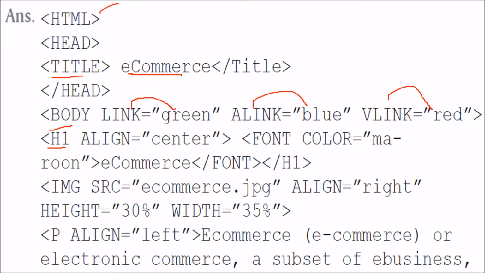Then we start with H1 because the e-commerce was in H1 heading. We have to align it center. Font color is given as maroon. Then end the font, H1 end. Then image source: you can take any image. We have taken e-commerce.jpg. Align it to right. Height is 30%, width is 35%.